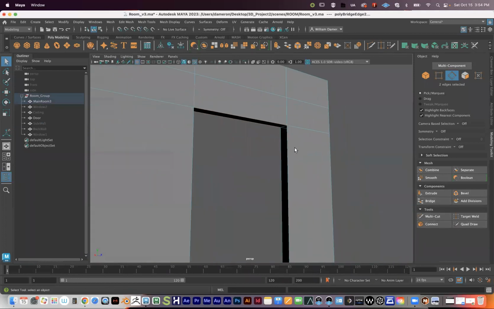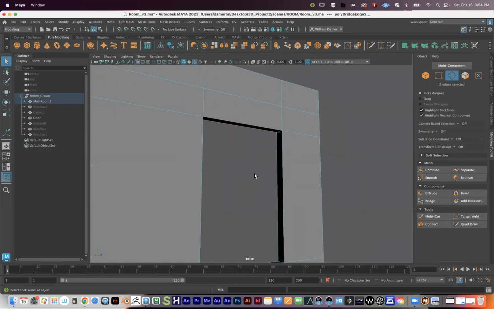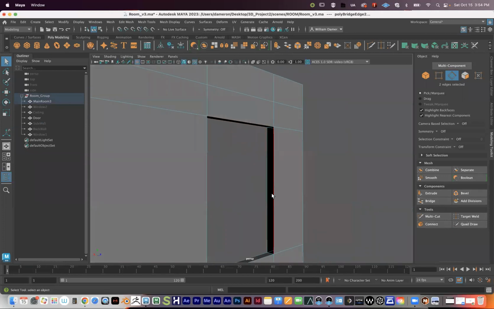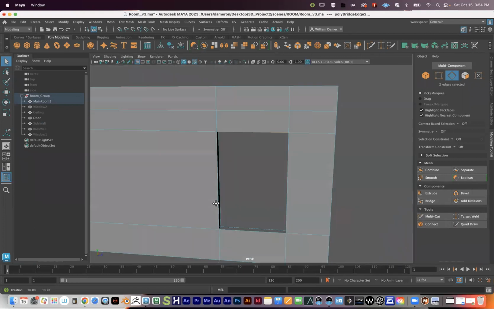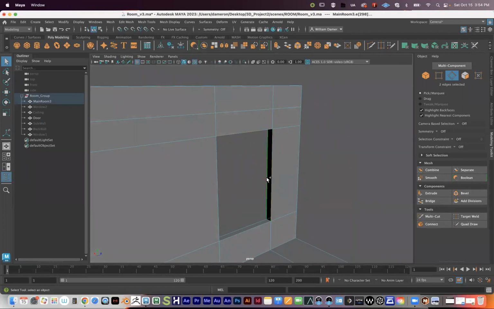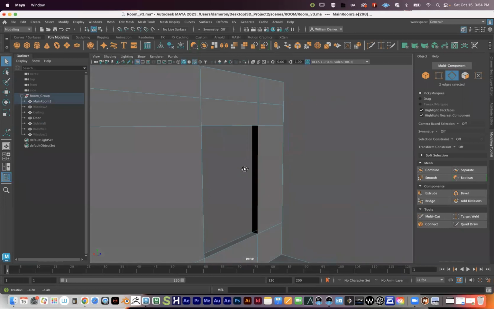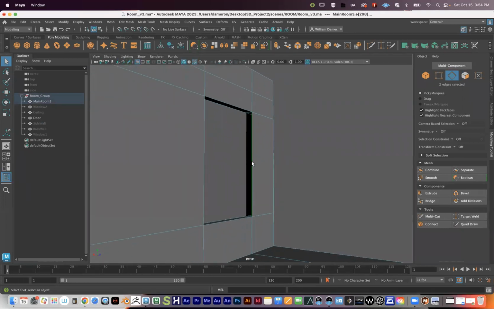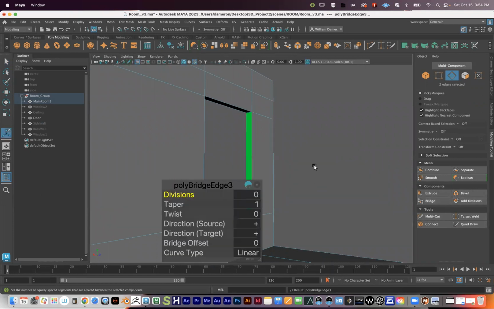Press Q. And the order that you do this in might matter. So if this doesn't work for you, try starting on the top and the bottom and then moving to the sides here. It shouldn't, but I feel like I remember that messing up on me once before. So for the sides, I just hold shift, select those two edges right there, find bridge right there.